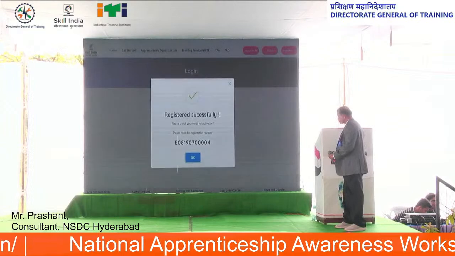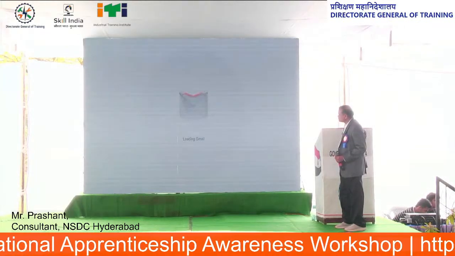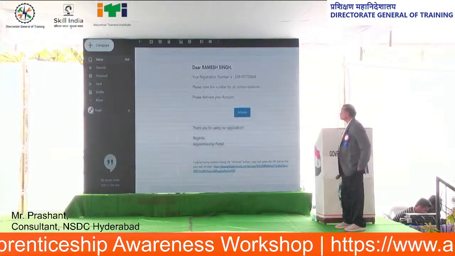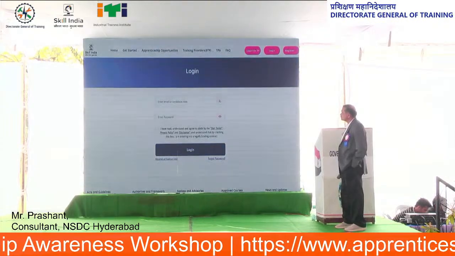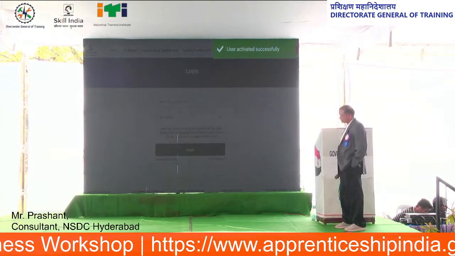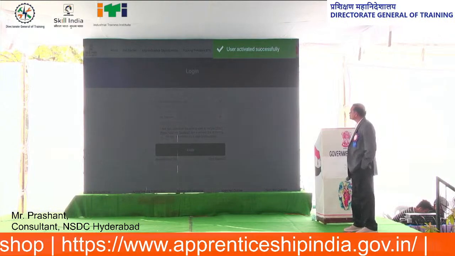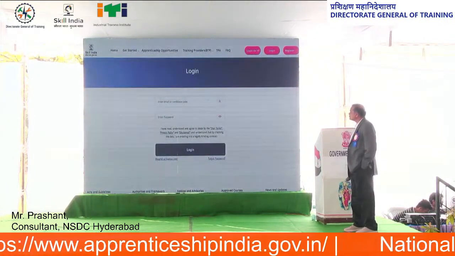An activation link will be sent to your registered email ID. Please follow the link in your email to activate your account. This link will open a new page. In the top right corner of the page, you will see User Activated Successfully in green. This completes the registration process. Now your account on the NSDC Apprenticeship Portal is successfully activated.